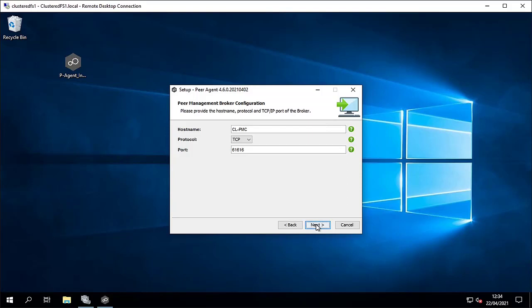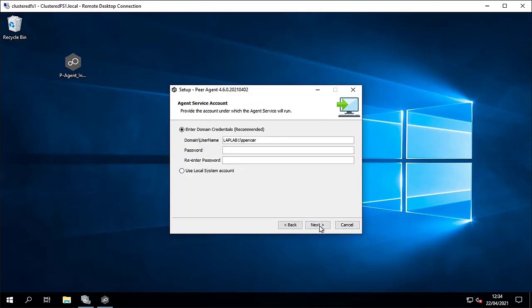When prompted by the installer, make sure the broker settings are correct and match those of the prior installation. Then click Next. Provide the credentials of your peer service account.